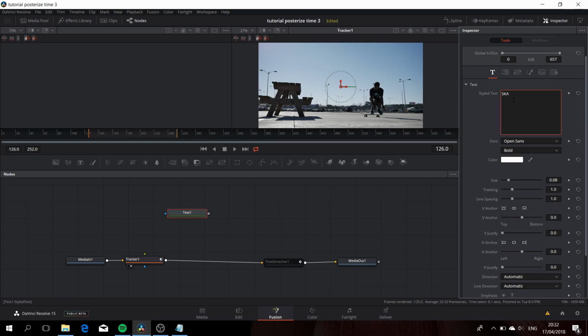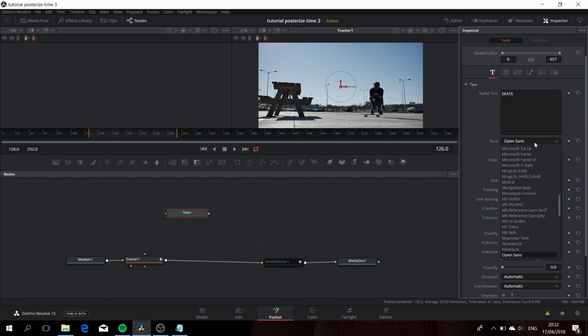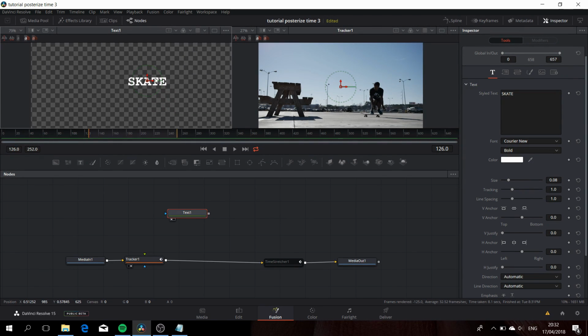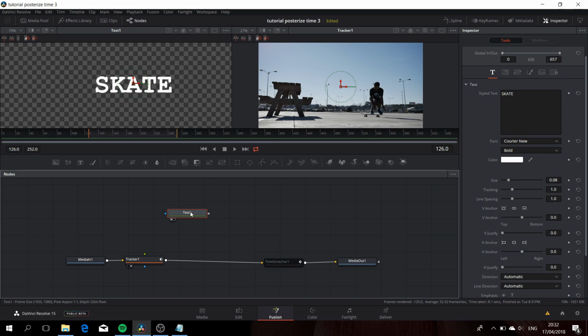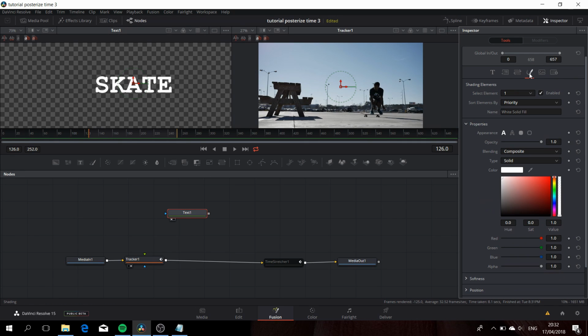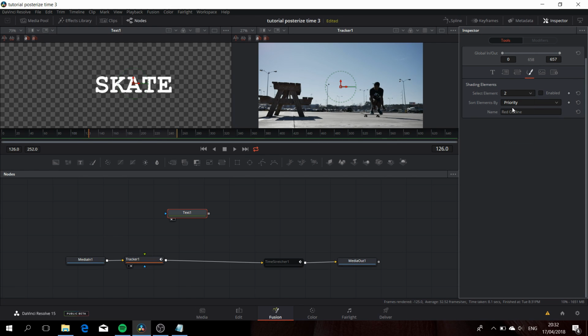Type in something like skate or whatever text you want. We'll change it later on. Change it to the font you want, and I forgot to display it in viewer 1. Let's do that now. So let's head over to the shading tab to work on the text. The first element is just the main one, the main color, white. Let's leave that. Let's go to the second one.